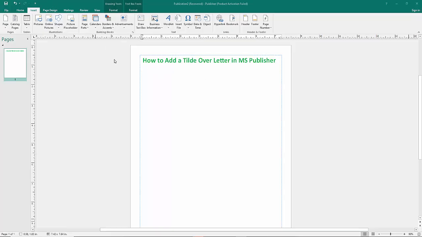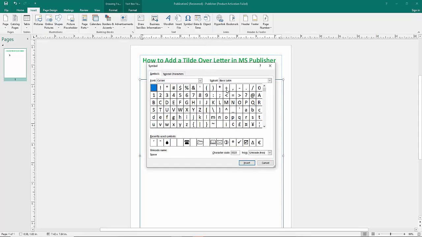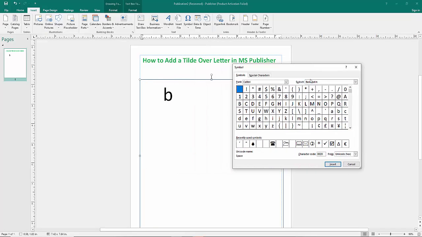Now select a text box. Now type a letter. Now go to the Insert menu option, then click the Symbol option. Now click More Symbols, then we can see the More Symbols dialog.